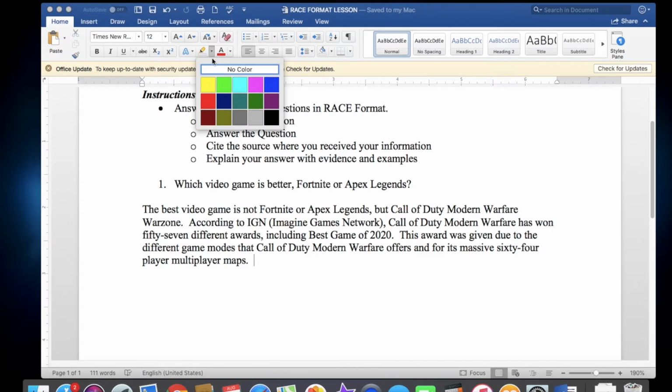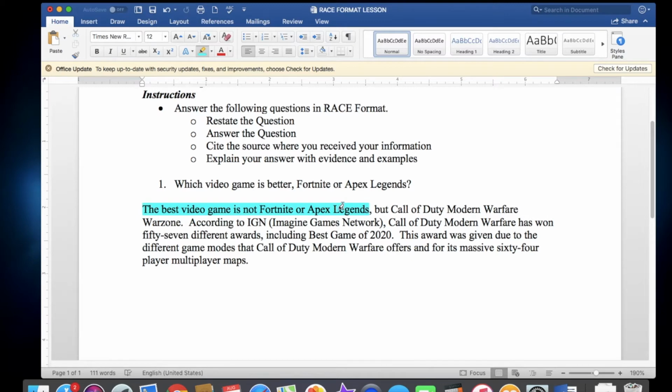The first thing we're going to do is highlight our restate, which is the part where we restate the question. In this case, I put down, the best video game is not Fortnite or Apex Legends. That part's highlighted in bright blue. That is the restate. As you can see, I've restated the subject from the question, and what the question is about. Now I'm going to go to my answer, which I'm going to highlight in green. This is the answer I'm giving. The answer says, but Call of Duty Modern Warfare Warzone.